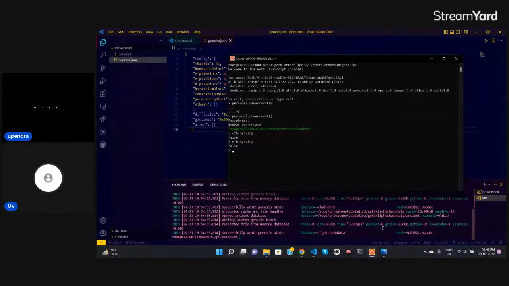Now, if any of you have ever run a DApp or run a smart contract using a DApp, or any of you have made a decentralized application, or you have ever deployed a smart contract on the network, any of you?